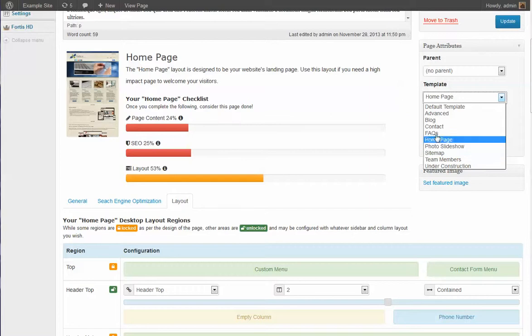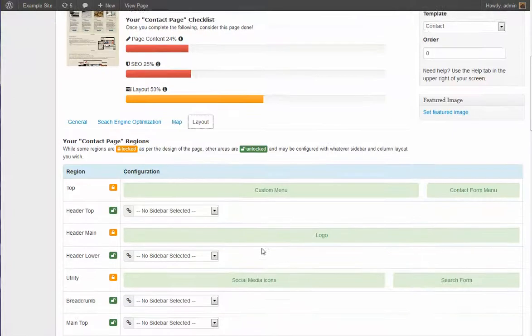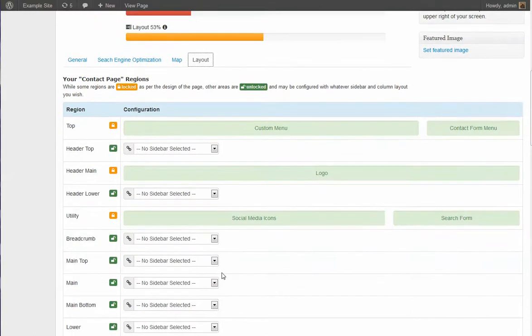That would be silly, but say the contact. Your tabs are going to change down here as well as your layout. Now the sitemap doesn't have the showcase area. It has the utility, it has the header main, and it has the top. You notice it doesn't have the SEO region either.